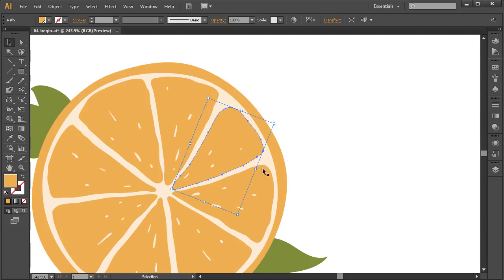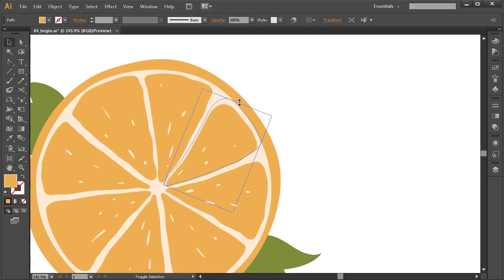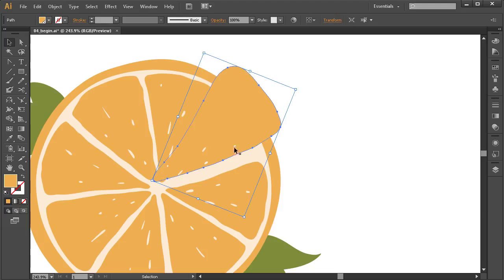So if I undo that a couple times, we can actually hold down the Shift key and do the same thing with these handles that are in the center of the corners. So we can hold down Shift, and it's going to maintain the original shape. It's just going to scale it up or scale it down.